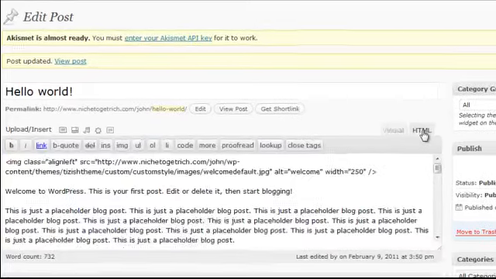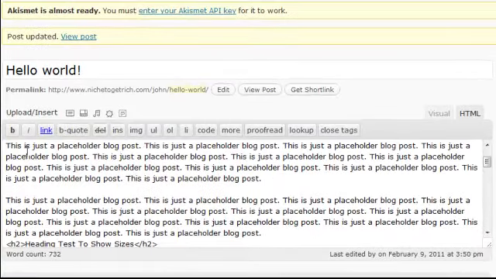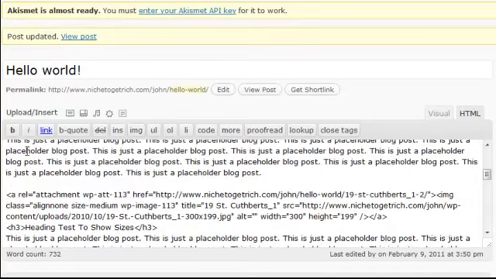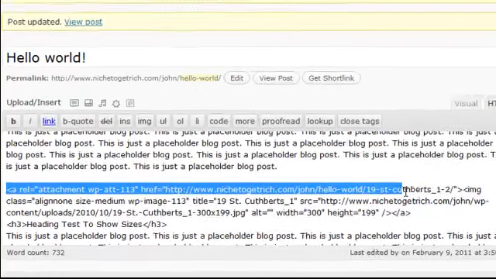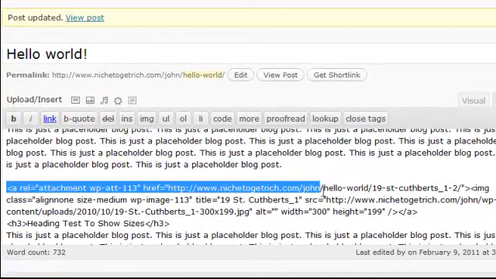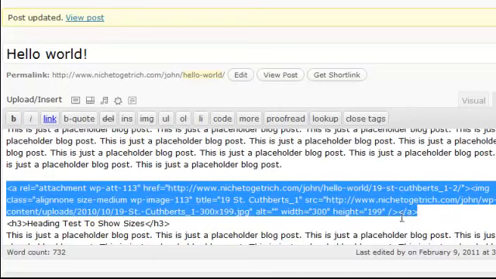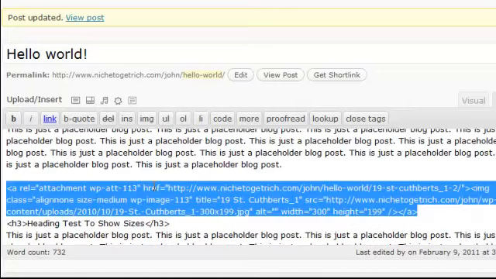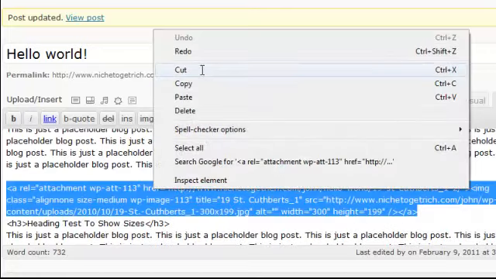Go to HTML and then find where that code is. This might be too advanced for some, so if it is, just ignore this, but notice here, a rel. Whenever you see a rel and then the word attachment, that means this is the code for that image. So starting with the open bracket a rel all the way to the end of /a with the close bracket, you're going to cut that. So you're just going to right click and hit cut. So let me just show you again. We're going to right click and hit cut.